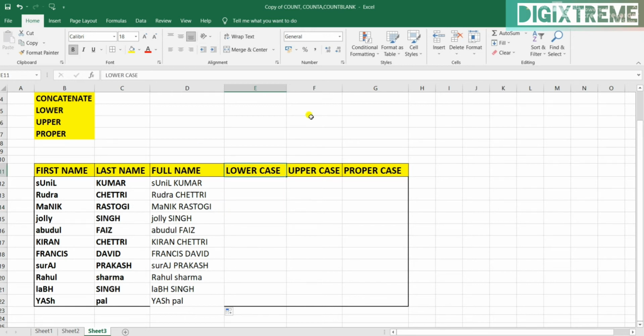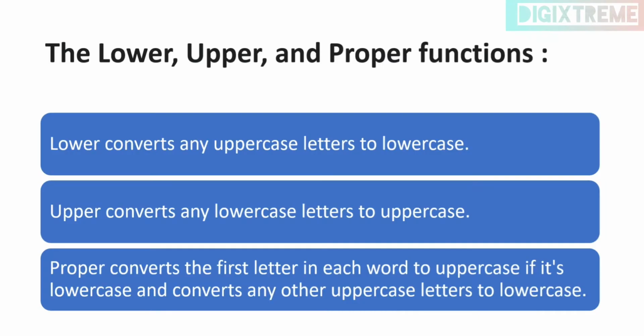Now you must be thinking, what is the use of lowercase, uppercase and proper case? The lower, upper and proper function convert the case of letters in strings. What does lower function do? Lower function will convert any uppercase letter to lowercase. What does upper function do? Upper function will convert any lowercase letters to uppercase. This one proper. What does proper function do?